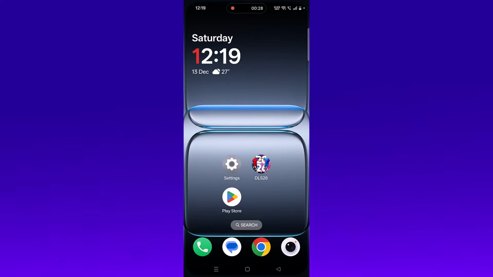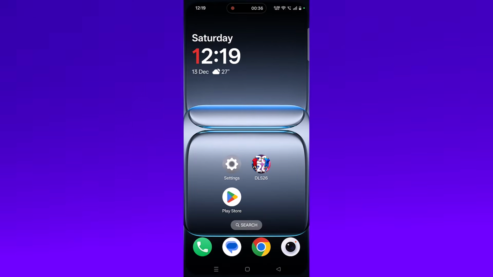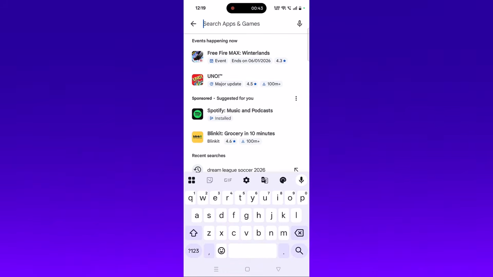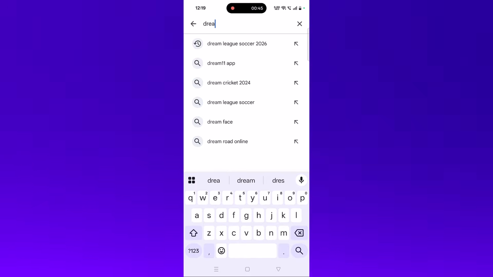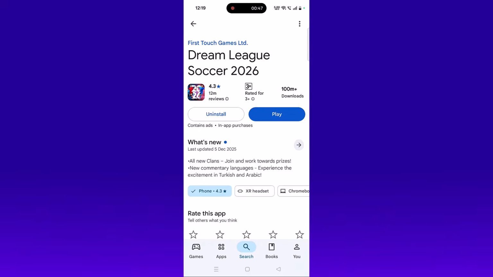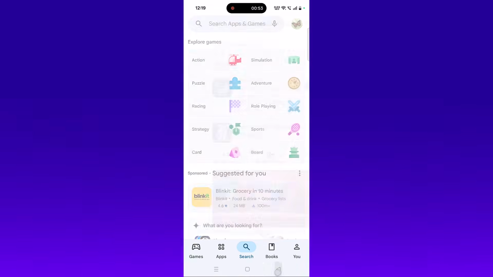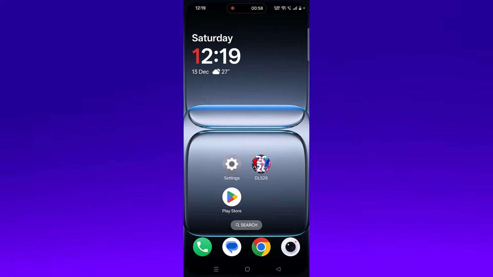So just restart your phone, and once your phone restarts, go ahead, launch the game and check if your problem is solved or not. If not, then the second solution is to check for a Dream League Soccer 2026 app update. So open Play Store, tap on search, search for Dream League Soccer 2026 and tap on it. And if you find any update available for this app, then update it and then check if your problem is solved or not.